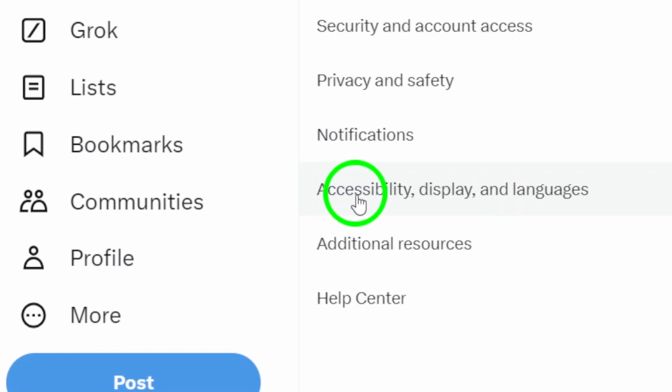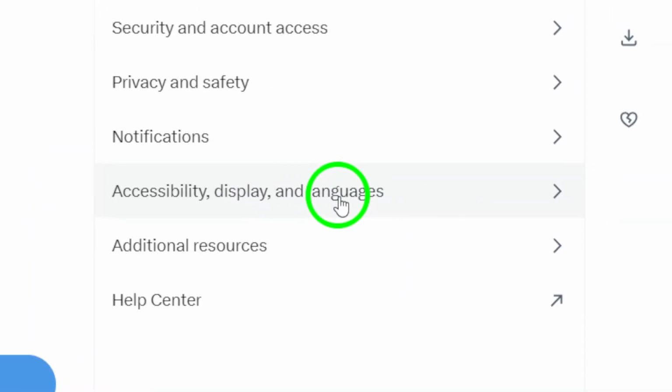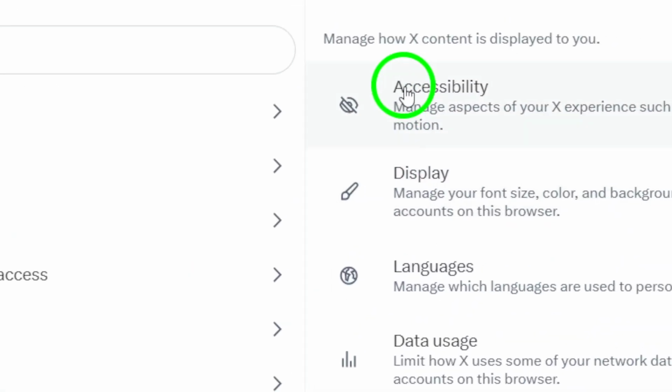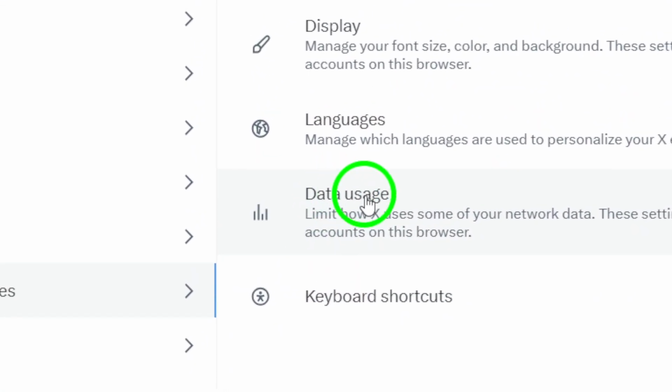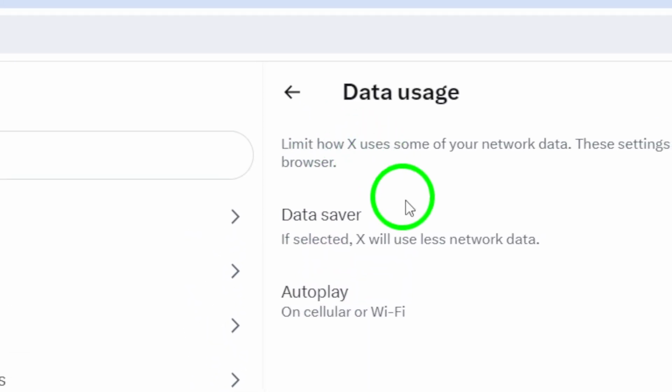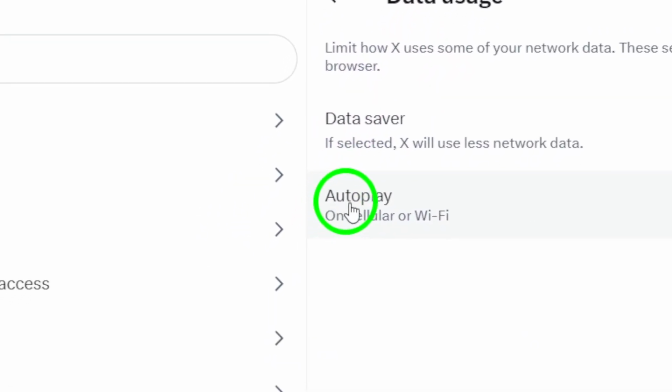Now, choose Accessibility, Display, and Languages from the options on the left-hand side of the screen. This will bring up a new set of settings related to how Twitter is displayed on your device. Click on Data Usage in this section. This is where you can adjust how Twitter uses data on your device, including how videos are played.